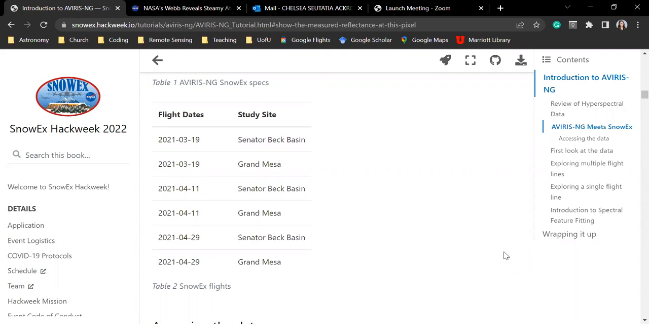And we have 2 sites that we have flown over. One is Senator Beck Basin of San Juan Mountains in Colorado. And this is more of a mountainous alpine environment compared to Grand Mesa, which is also in Colorado, which is more flat and vegetated. So we can look at spectral responses, this hyperspectral data across different snow environments, and then also throughout the snow melt season.